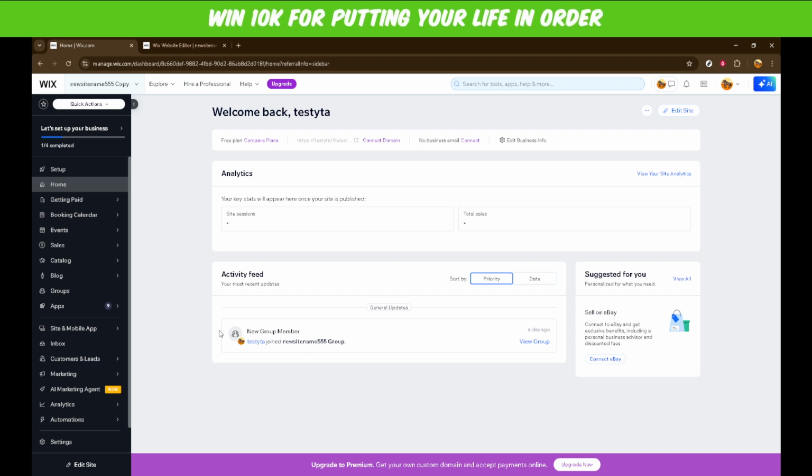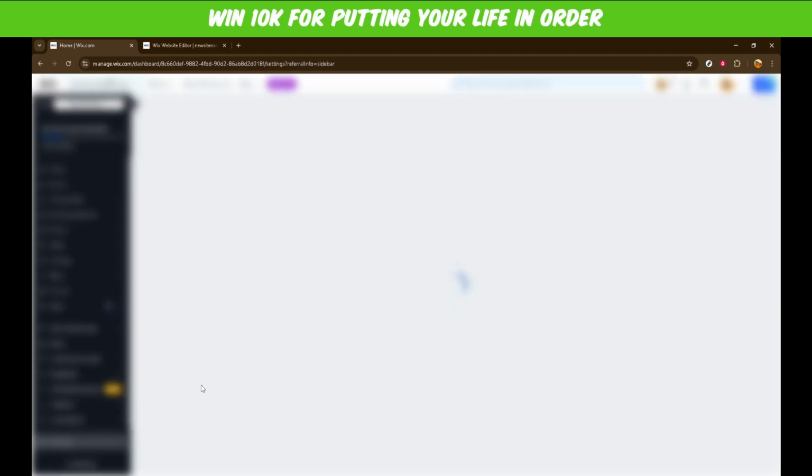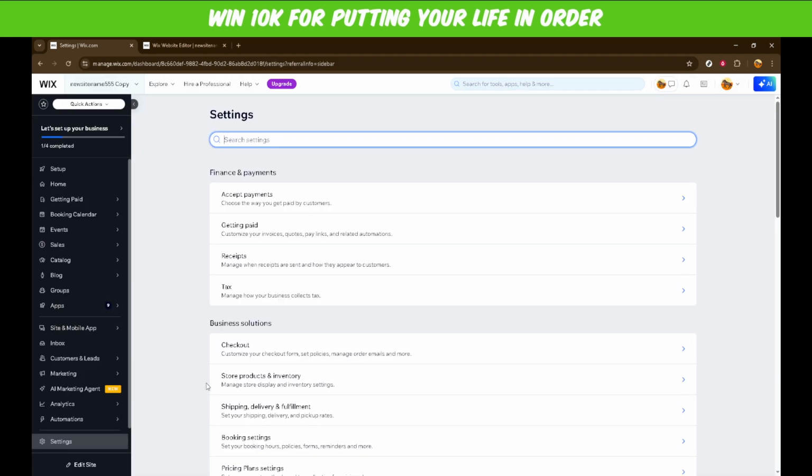From here, locate the Settings option on the left-hand side of the dashboard. Clicking on Settings will open a new menu, giving you access to a variety of options for customizing your site.